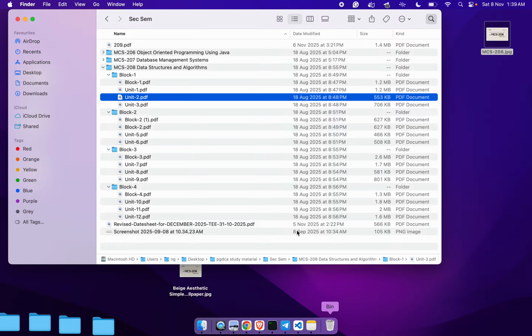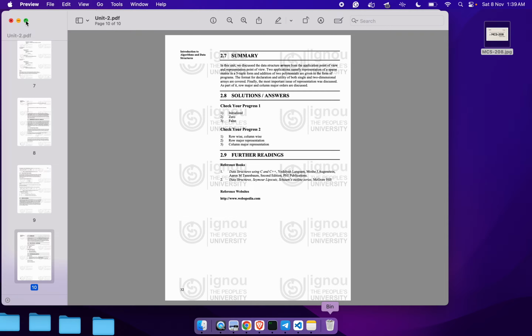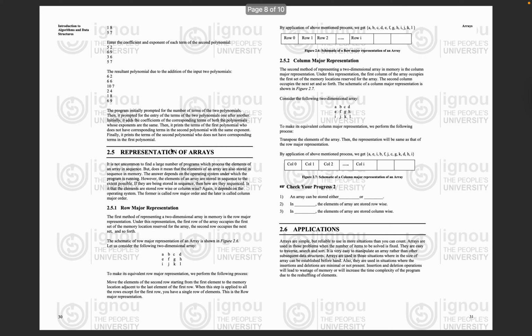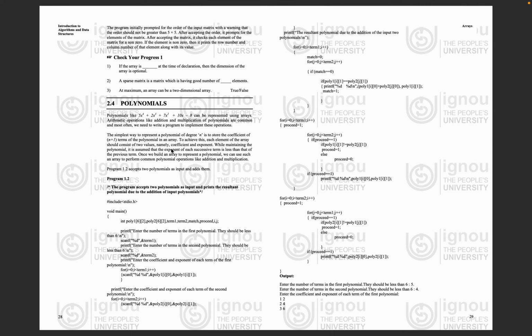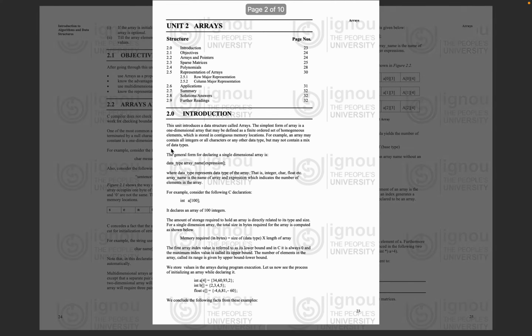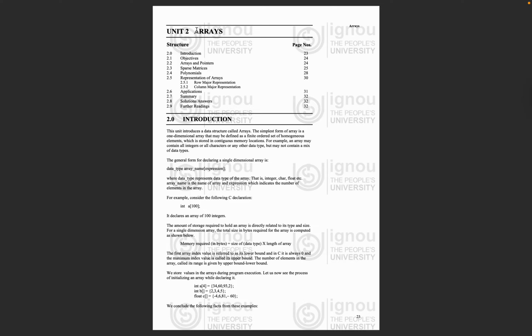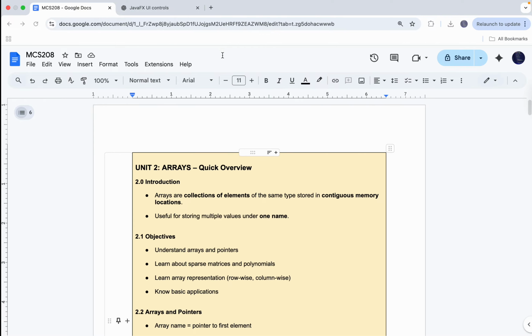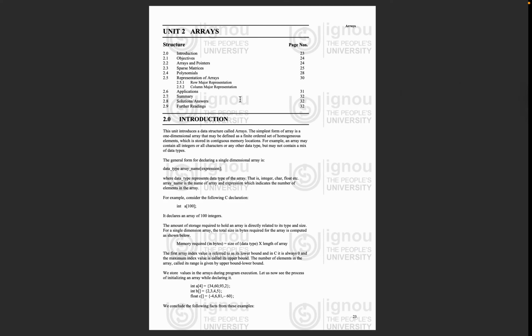Everyone, now I am moving to Unit 2 of Block 1, and the course name is MCS-208. Okay, Block 1 we have done, let's see what is in Block 2. And I have documented the whole concepts of each unit. Here, the way I made the doc for Unit 1, this is Unit 2.